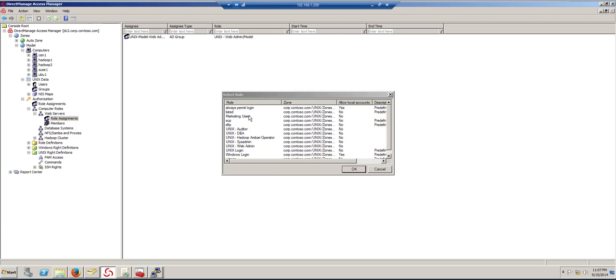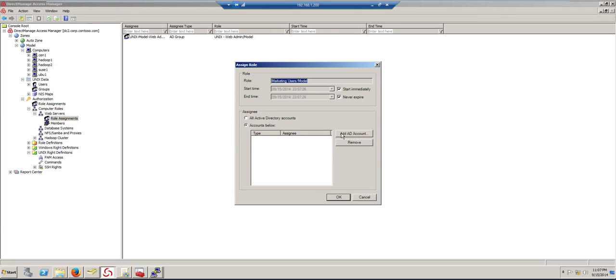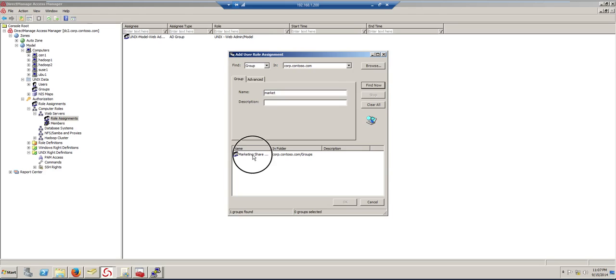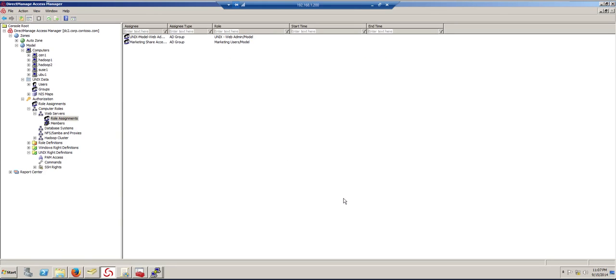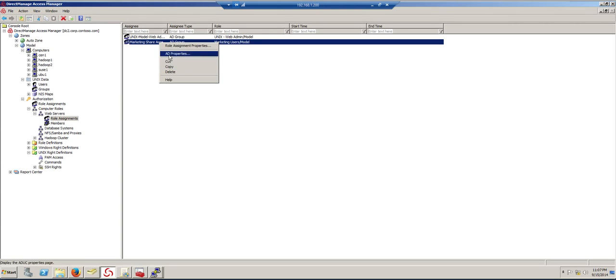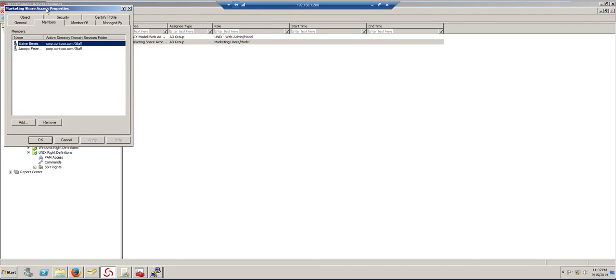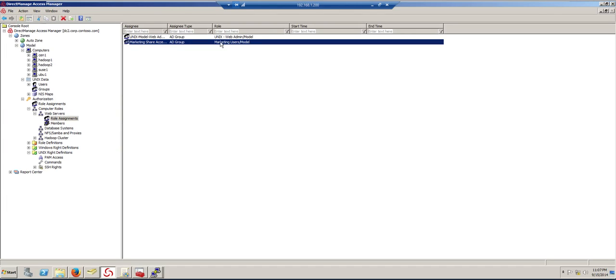So this will be marketing users, and what I'm going to do is add an internal assignment, and I'm going to find a group in AD, and that's my group right here, and I'm going to make sure that that assignment is created. Once that assignment is created, if I take a look at the group properties, now Elaine, who belongs to the marketing share access, has basically an identity and a role.